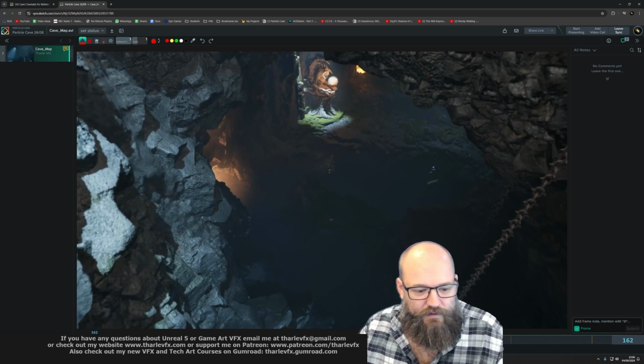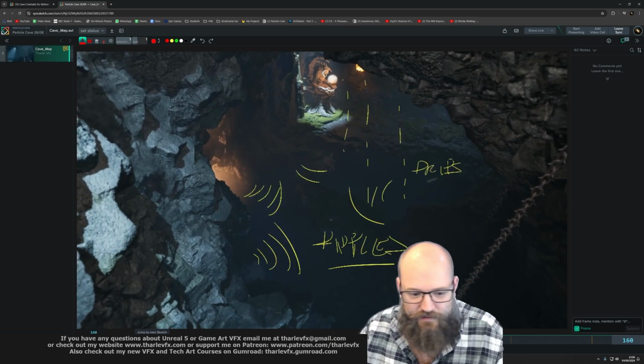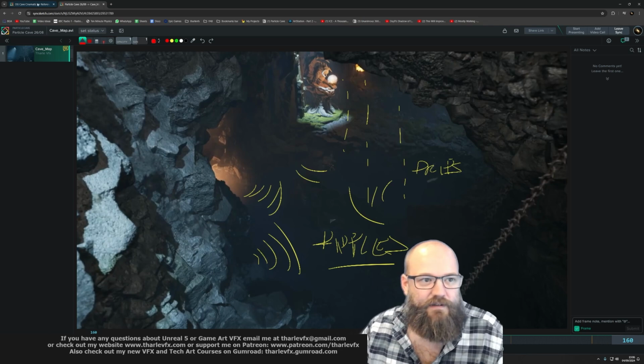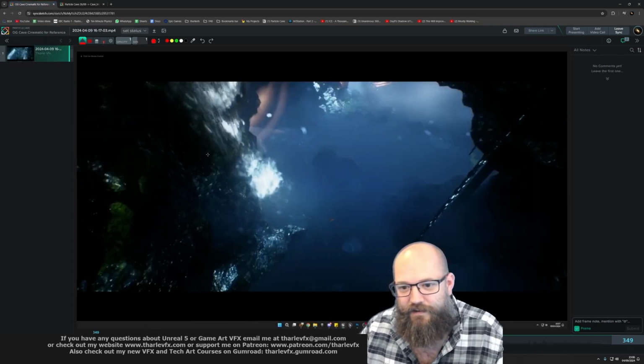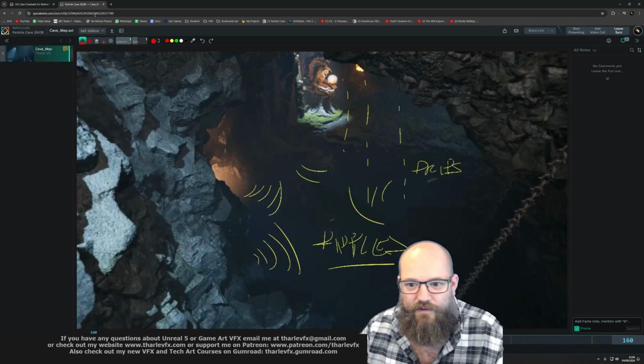Moving forwards, there's a button for this. I did start color coding my notes, so using red for lighting, sort of yellows and greens for mesh work and then particle work, but at some point I just stopped doing that, I'll be honest. Again, they're just notes for me, so that's fine.